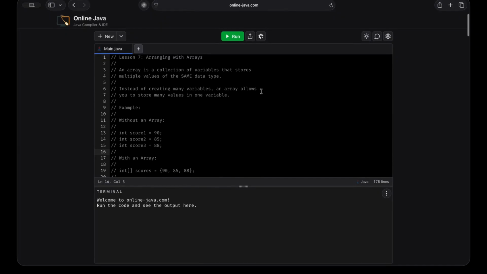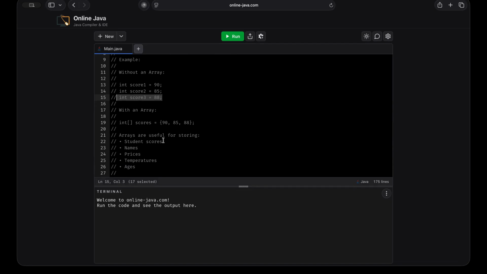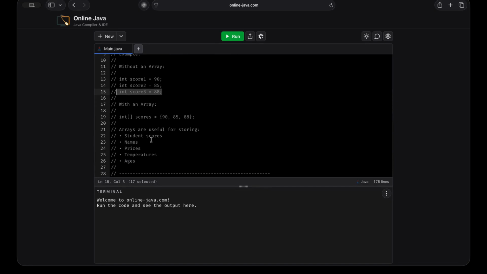So like in here we have an array, which is a collection of variables that stores multiple values of the same data type. So instead of declaring multiple variables, just like this one, you are declaring multiple entries there, you can just use an array. So just like that, isahan na lang siya. Arrays are useful for storing any data, like students, scores, names, etc.